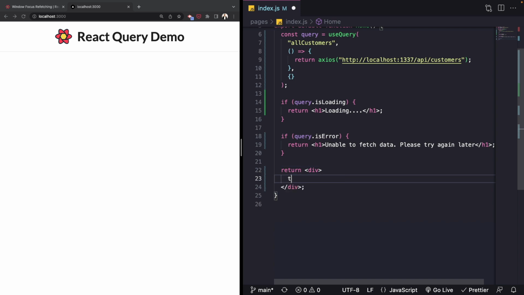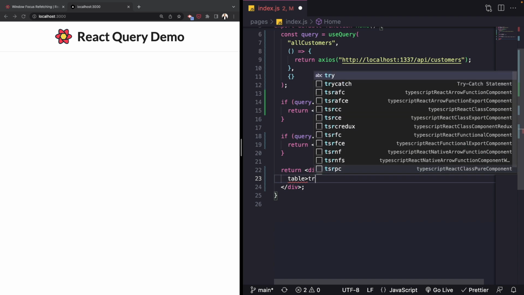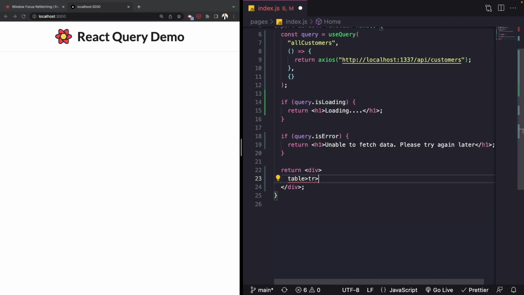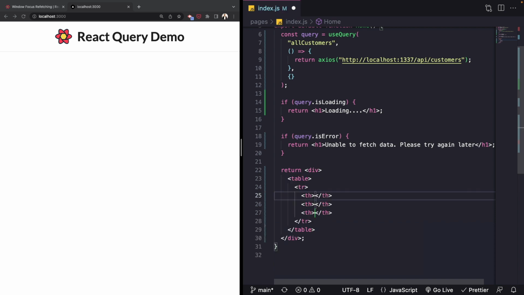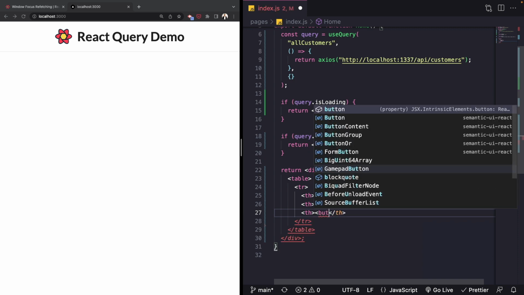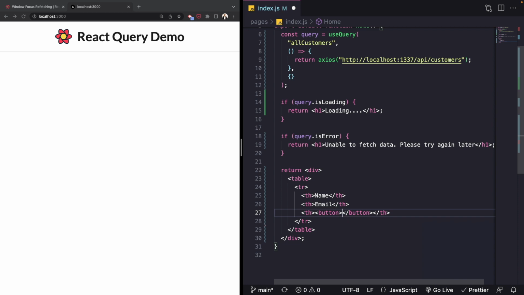So what I'll do here is add a table, and that table will have a row, and to that row let's add 3 table headers. Okay, awesome. So what we want to add here is name, email, and I want to add an edit button as well. So later we will add the functionality to edit the customer. For now we'll just leave it as it is.